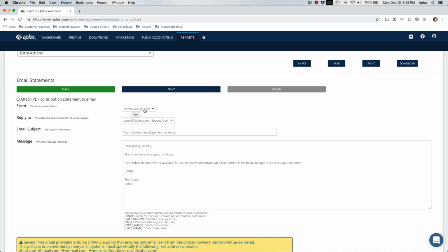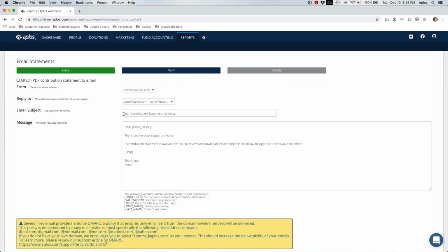Reason being is that if you send from those Gmail or Yahoo addresses, most likely those aren't going to be delivered because the mail server will mark it as spam and it'll never go through. So that's why we've given you this comms@aplos.com sending email so that you can make sure that those do make it through. But you can assign your reply back email here. So it may come from comms@aplos.com, but if they clicked reply, it's going to come back to this email address.